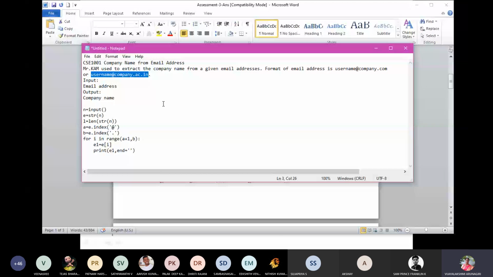So here I am finding the index. What is the meaning of index? The index function will give the position of the character. Normally in a string it starts from 0. That means here U is 0, S is 1, the at the rate is also one position, and the dot is also a position. So we have to get the index of the at the rate.